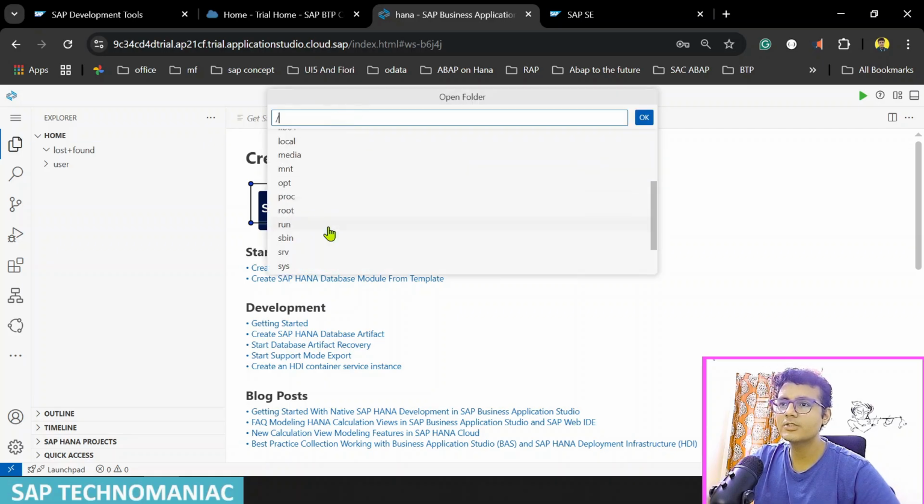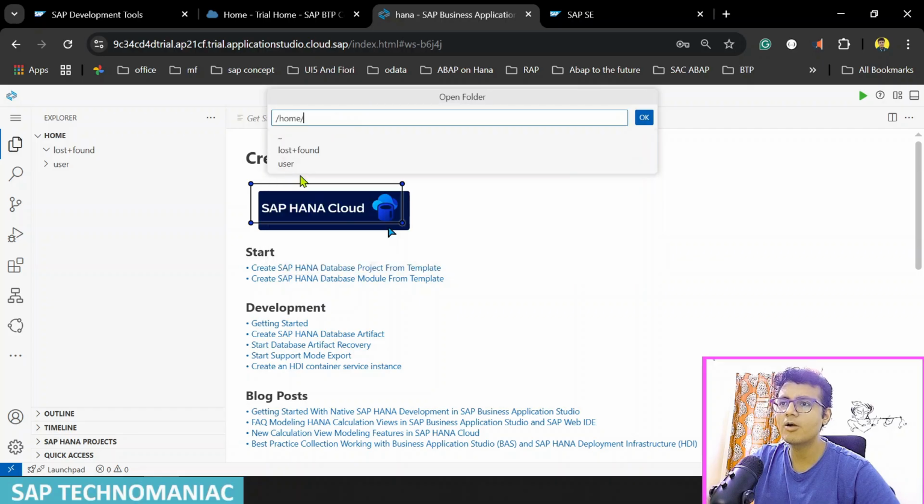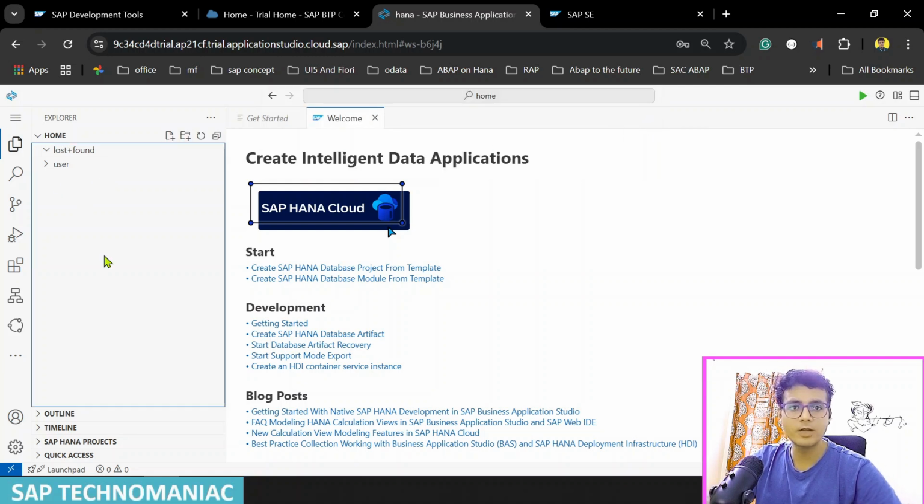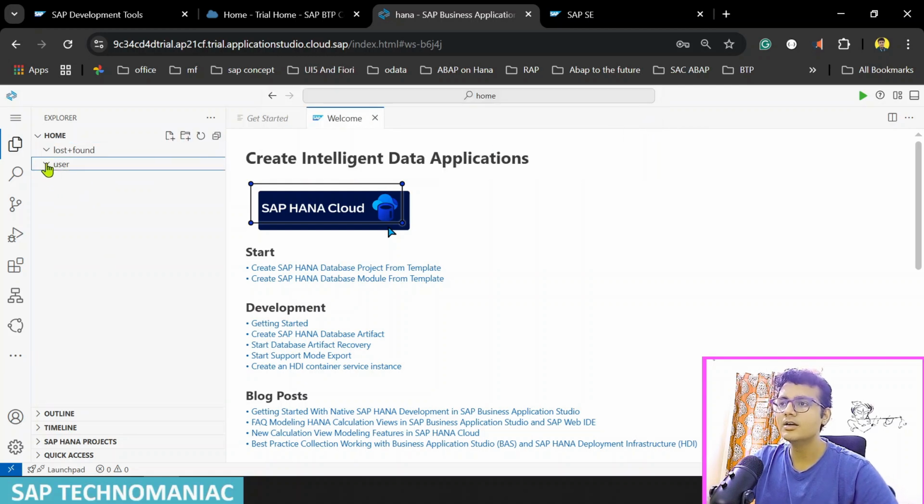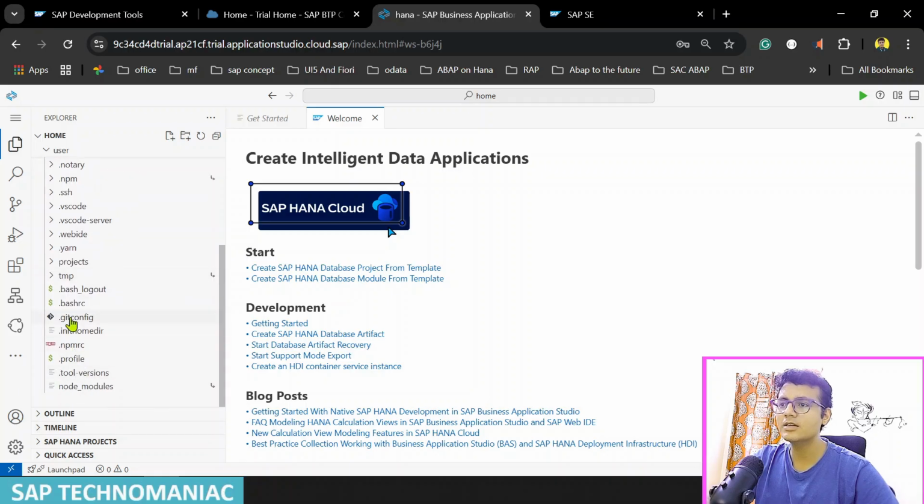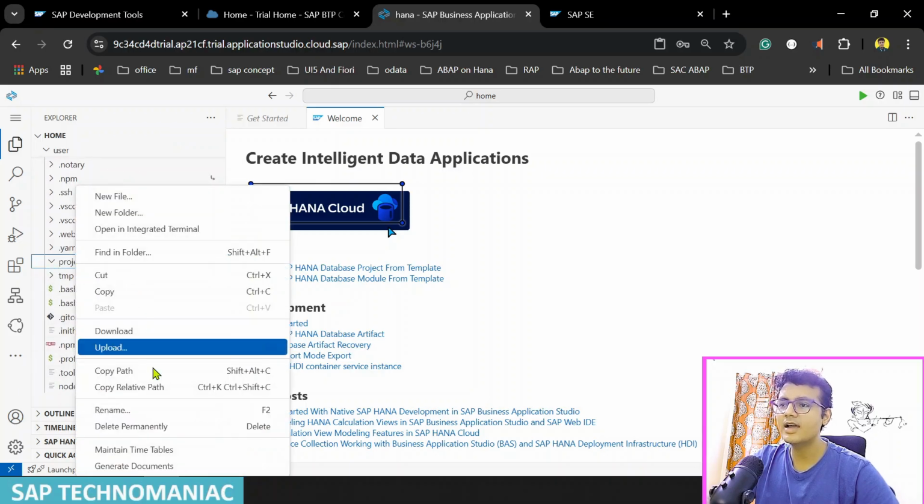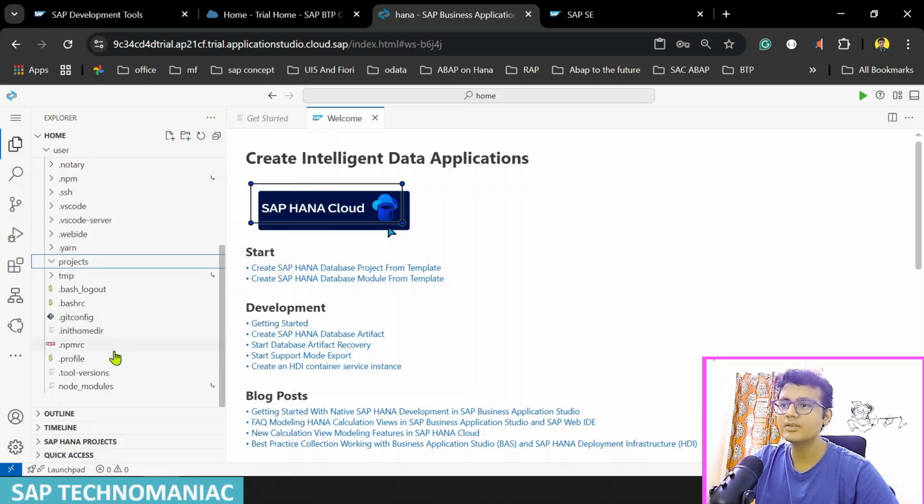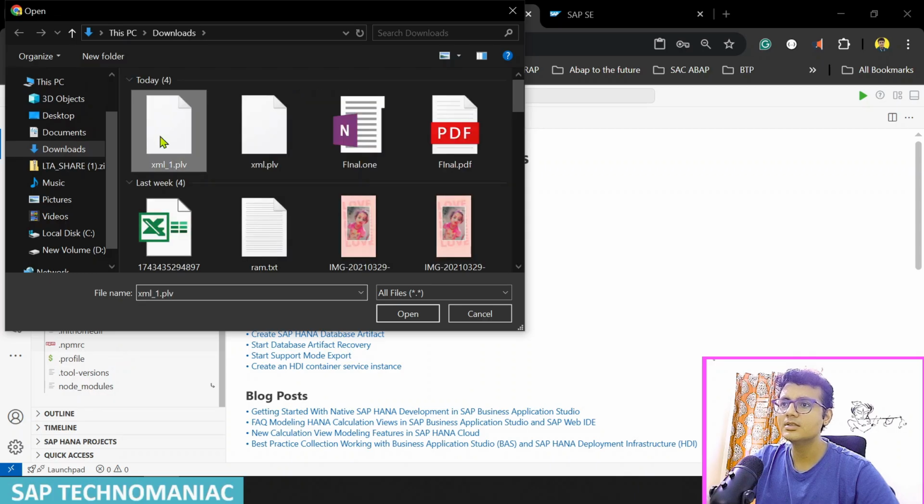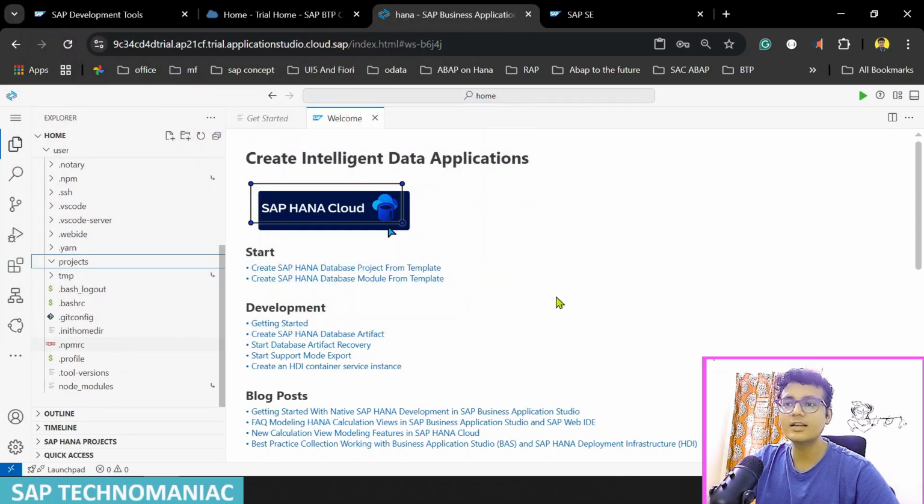So it is asking which folder you want to open. You can click on home. Inside home you can open user as well. Let me open the home folder and click on OK button. So you will come to here. Once you come here, you can come to the user, right click on the projects, and here you have to upload your file. Right click on upload, and you will see your PlanViz file. You have to select your PlanViz file and click on open button.